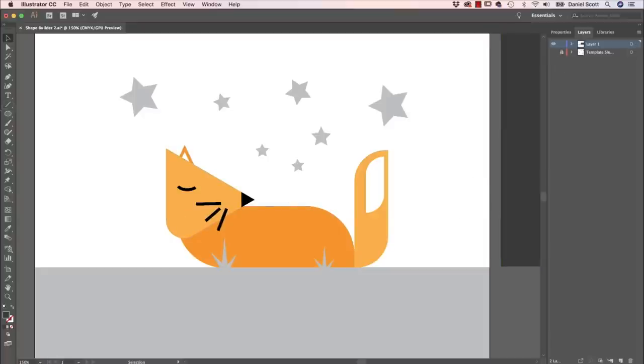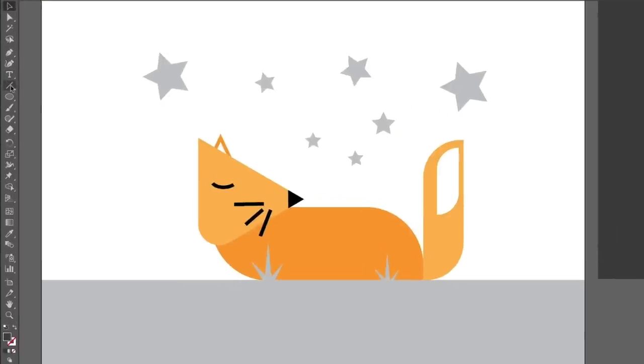So what I'd like to do is start with the head. I'm gonna grab the line tool and draw a line that goes from this ear all the way through his face, just to show you how good the Shape Builder tool is. I'm gonna grab the black arrow, select this, plus holding shift and grabbing this. So I've got the head and the line there, just those two.